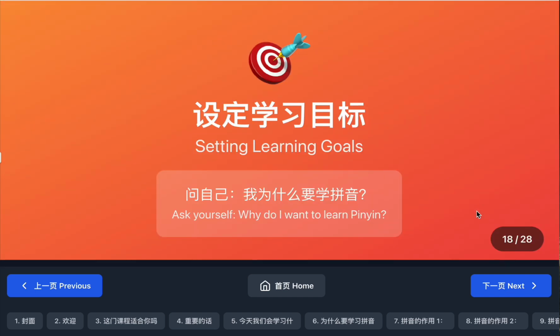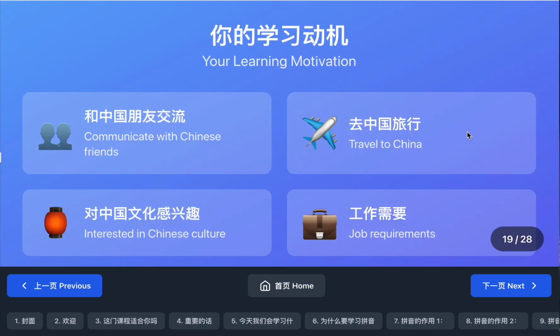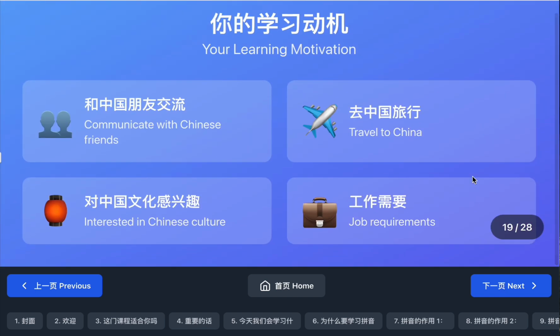Now, let's talk about goal setting. This is something many people overlook, but it's actually very important. Before you start learning, ask yourself, why do I want to learn Pinyin? Why do I want to learn Chinese? Your answer might be, I want to communicate with Chinese friends, or I want to travel to China, or I'm very interested in Chinese culture, or my job requires Chinese.